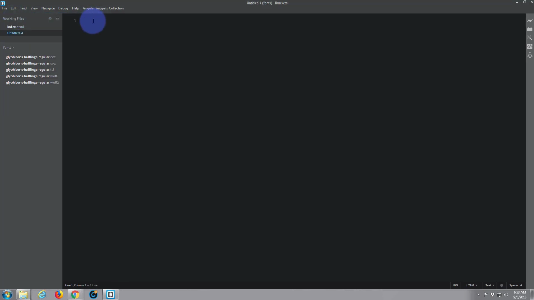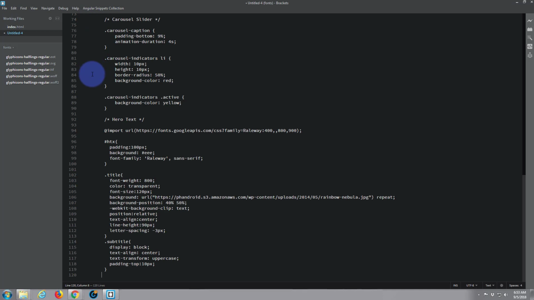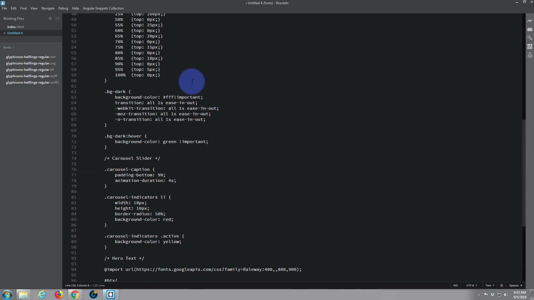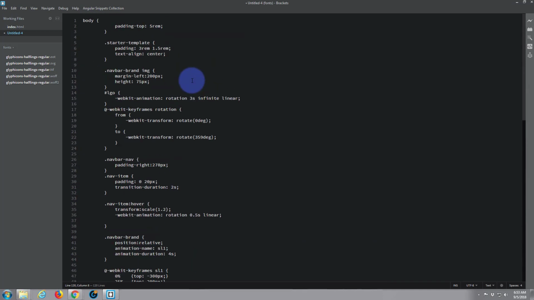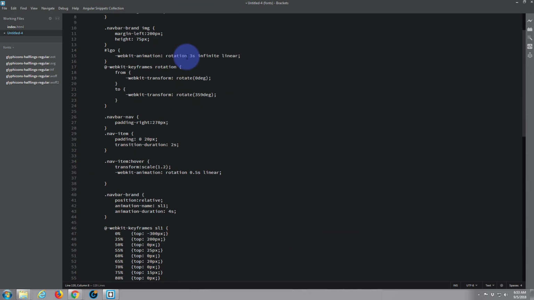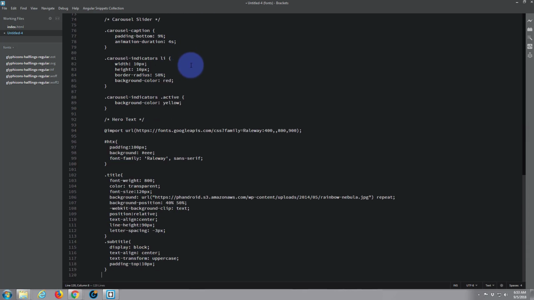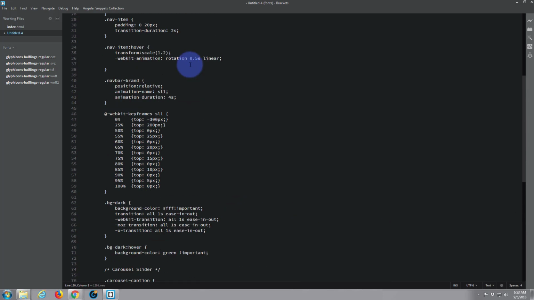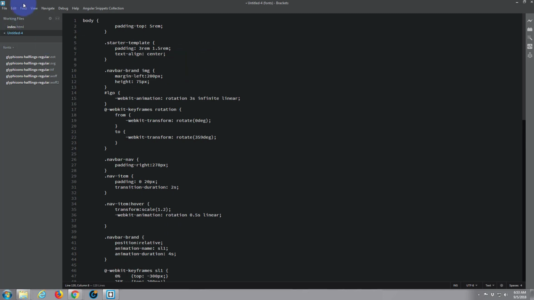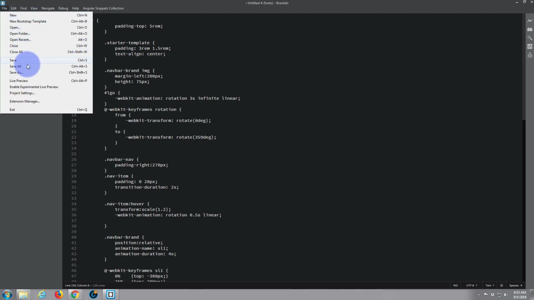And let's just paste what we copied into this new file here. And as you can see, it's white. The reason it's white is because we haven't told Brackets what type of code this is, so it doesn't know how to color code it for us. To fix that, let's go up to File, and we'll go to Save As.